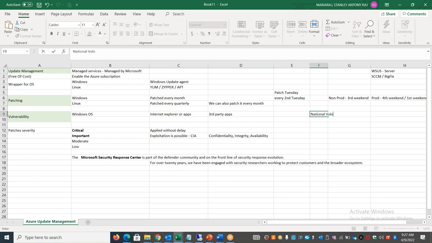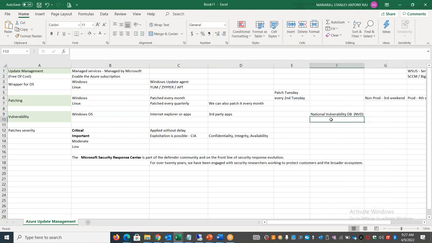Okay, they call it NVD. So this is a global organization. They manage and maintain all the different vulnerabilities coming out of different organizations. And what they will do is they will also assign some CVE numbers to that. So they call it common vulnerabilities and exposures, CVE.